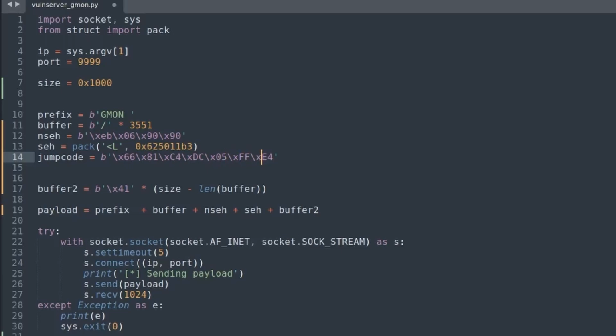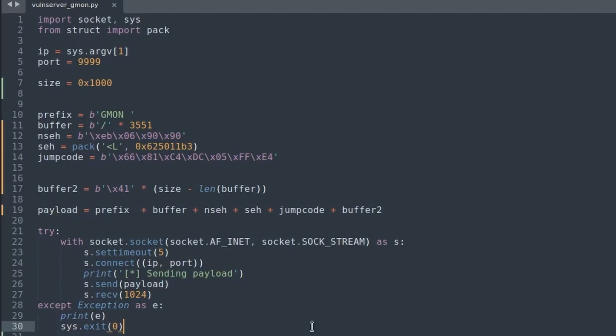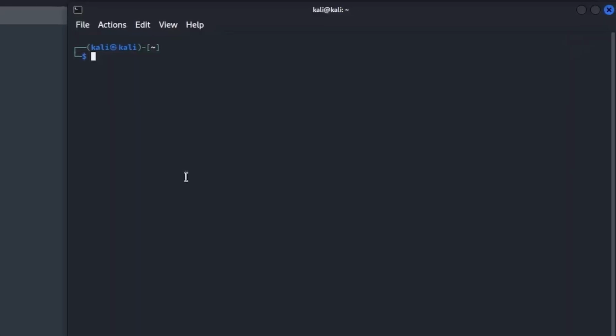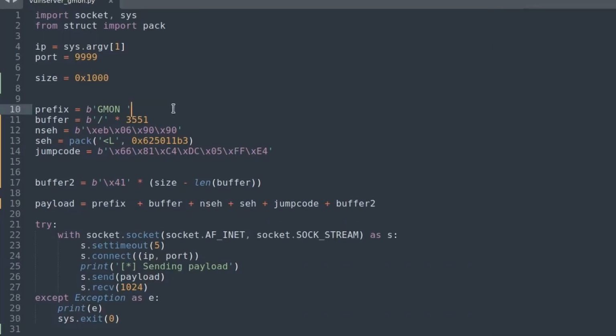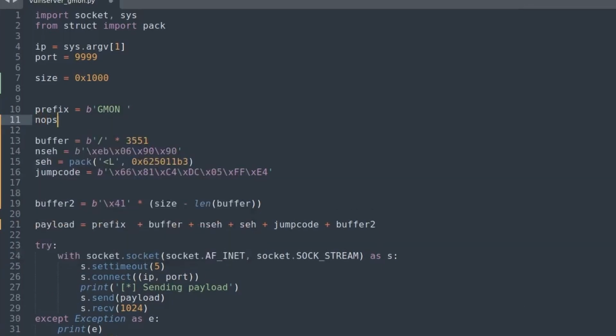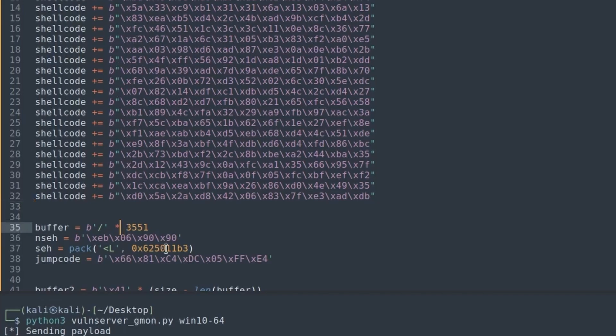Now we can place the jump code after the SEH overwrite to move the execution flow back to the start of the buffer. The only thing we got left to do is generate some shellcode, prepend it to our current buffer, and adjust the buffer's length. Since our shellcode is once again encoded and our jump code won't jump to the exact beginning of our buffer, we will simply add a bunch of nops in front of the shellcode.